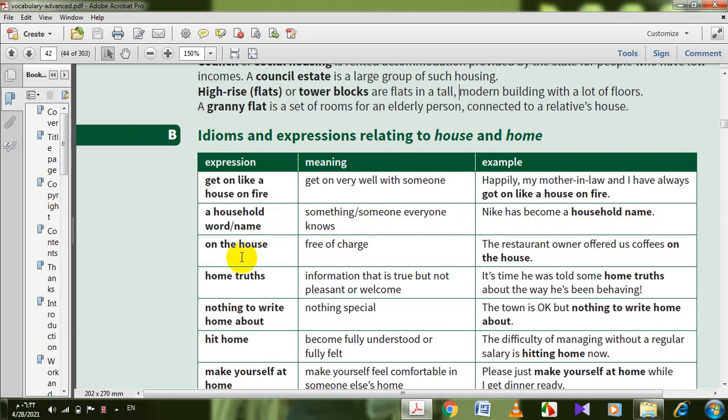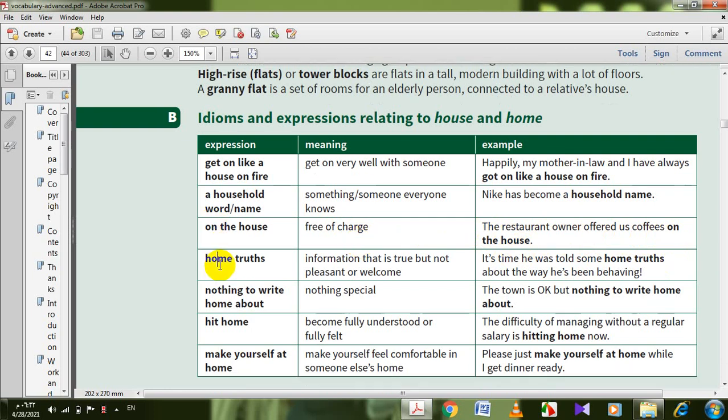Okay? On the house, free of charge. It's on the house, على البيت. يعني حساب البيت. Free of charge. Okay? The restaurant owner offered us coffees on the house, for free. Okay? Oh, this is for free. This is on the house.